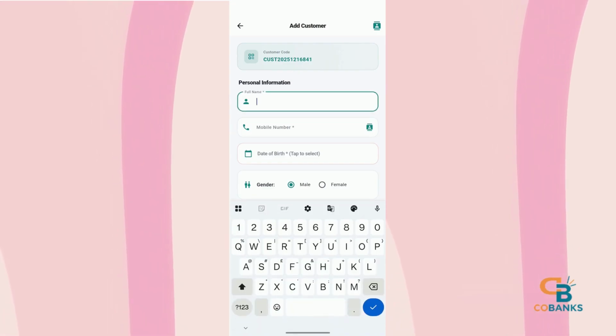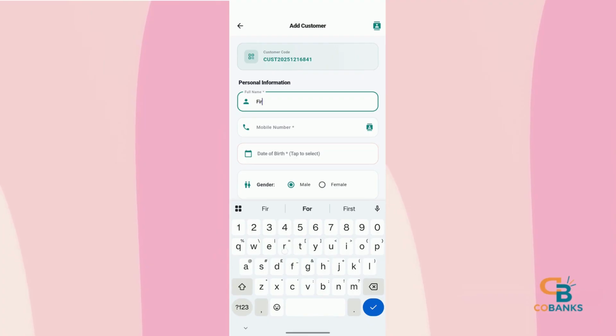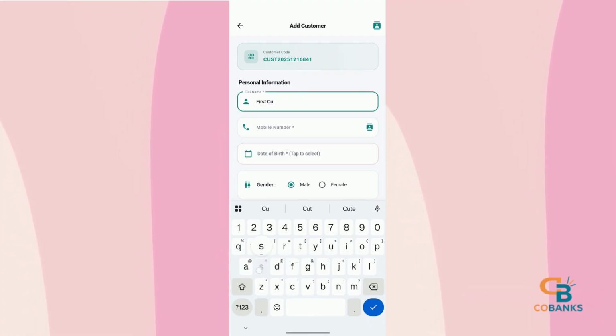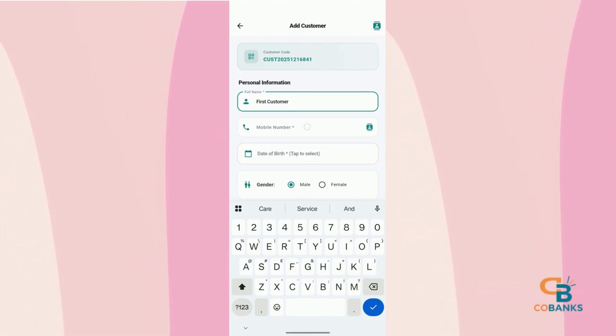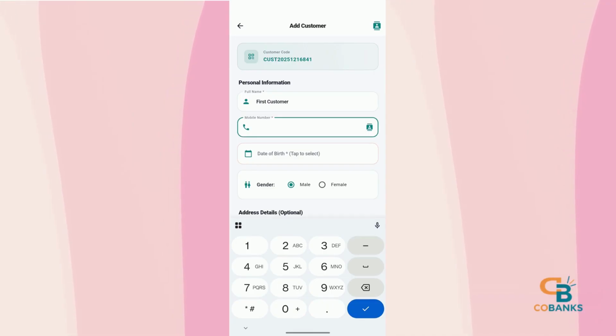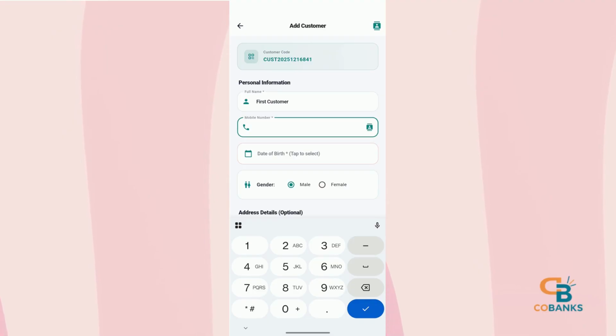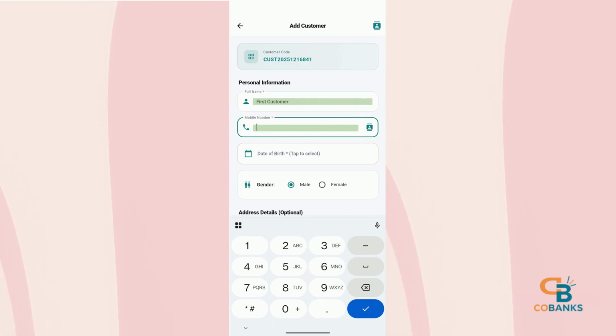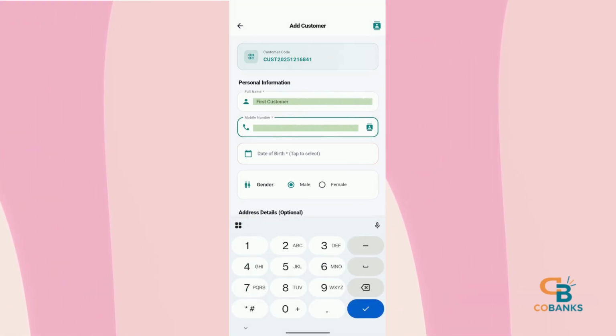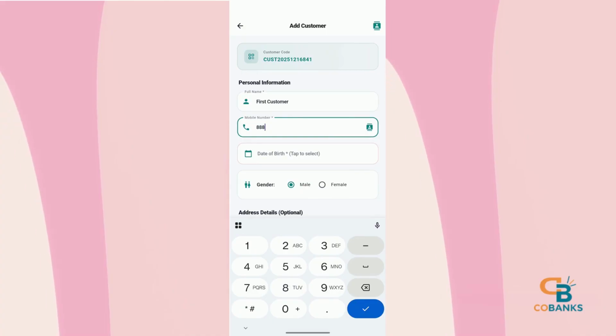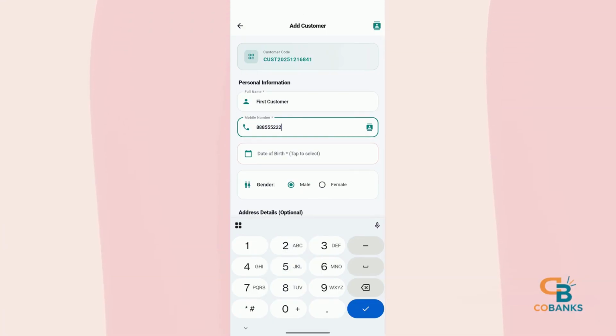First, enter the full name of the customer. For example, I will enter first customer. Next, enter the mobile number of the customer. If the customer's mobile number is already saved in your phone, you can click on the phone book icon. This will open your mobile contacts. Select the customer, and the name and mobile number will be filled automatically. For now, I will enter the details manually.